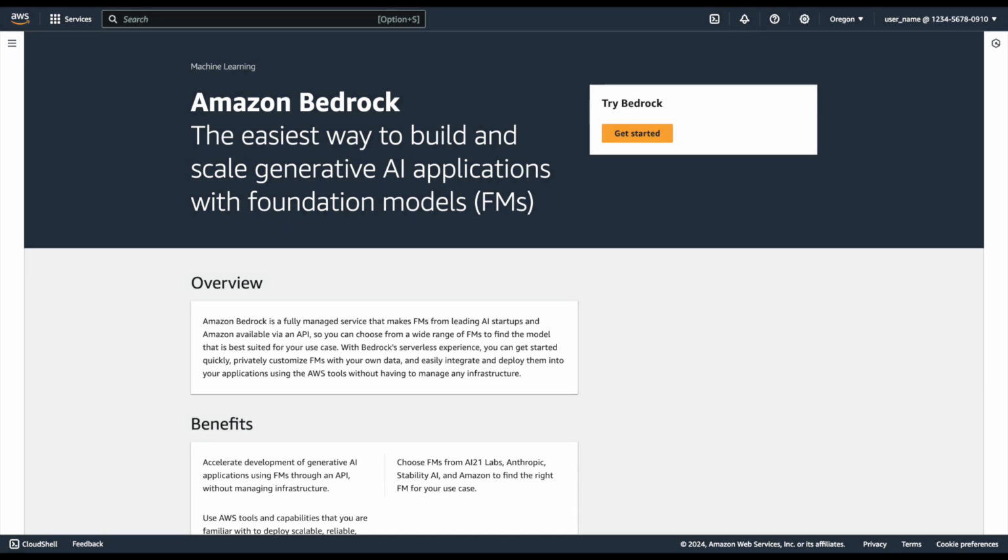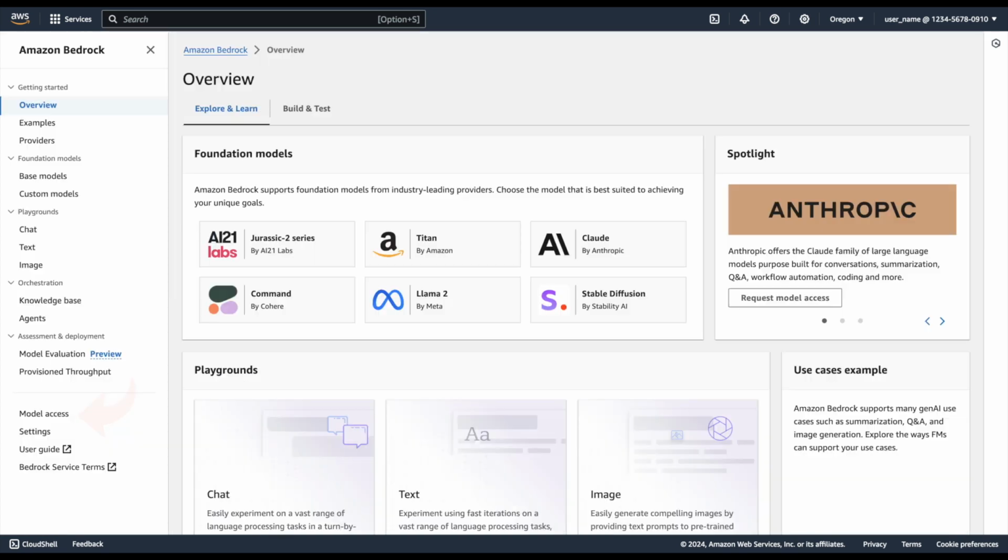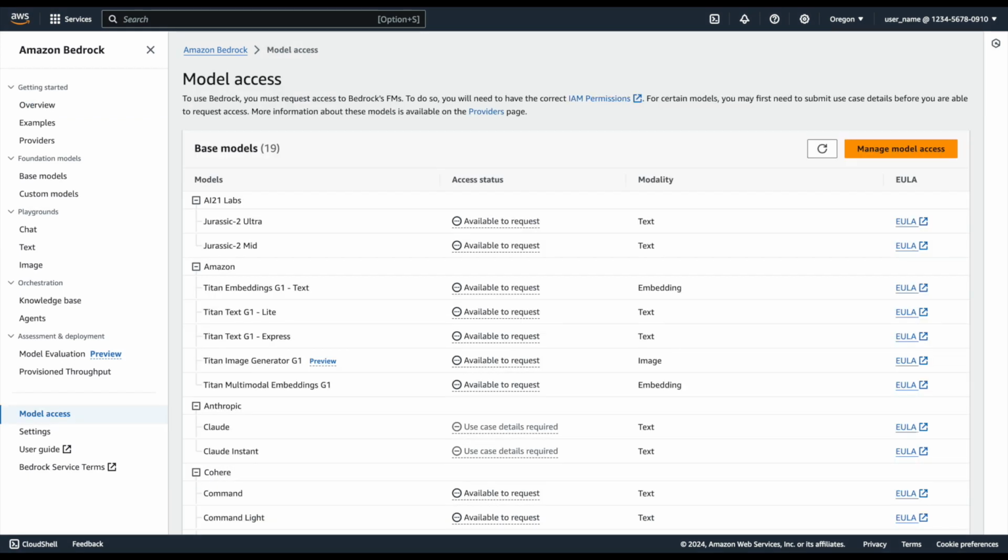First, open Amazon Bedrock console. Click Get Started. Click Model Access. This panel shows models which I have access to in this region. Click Manage Model Access.